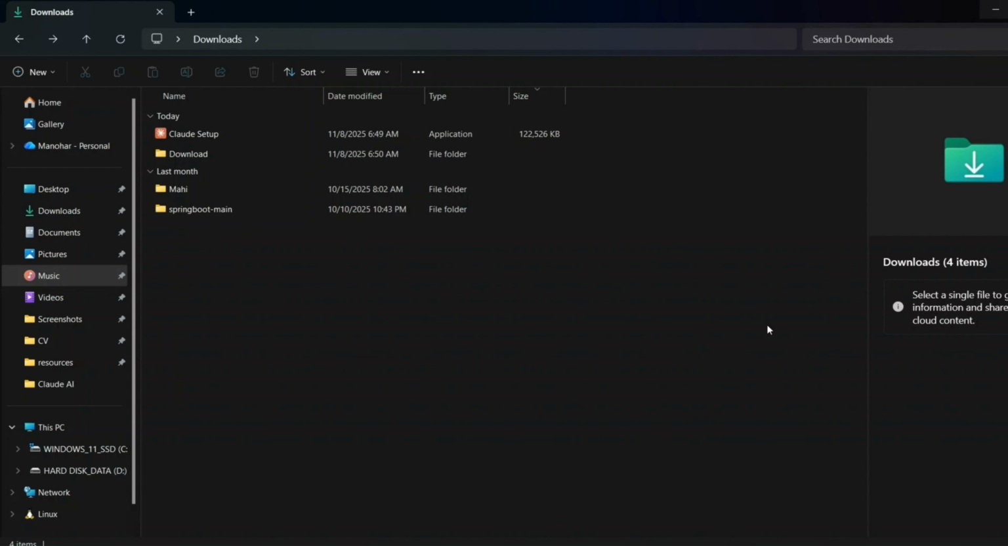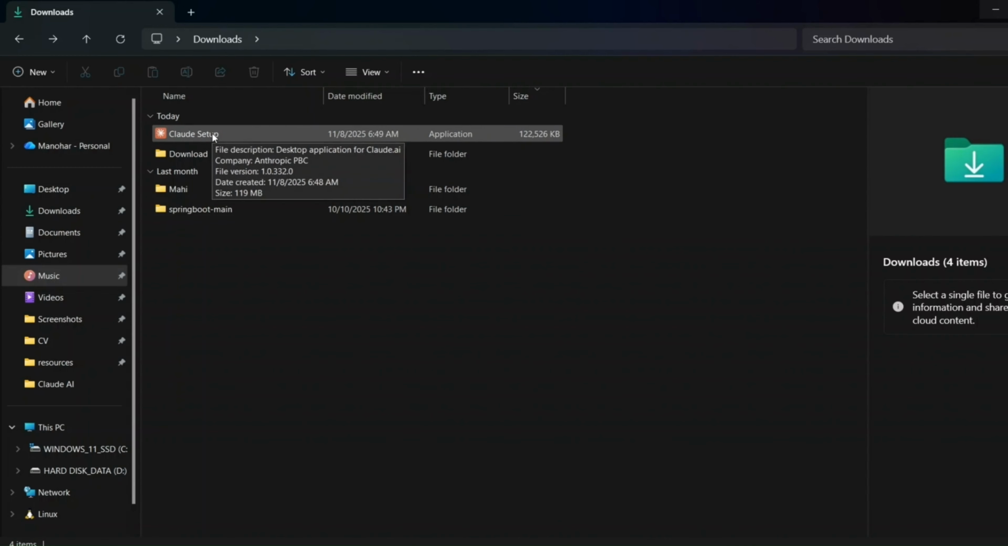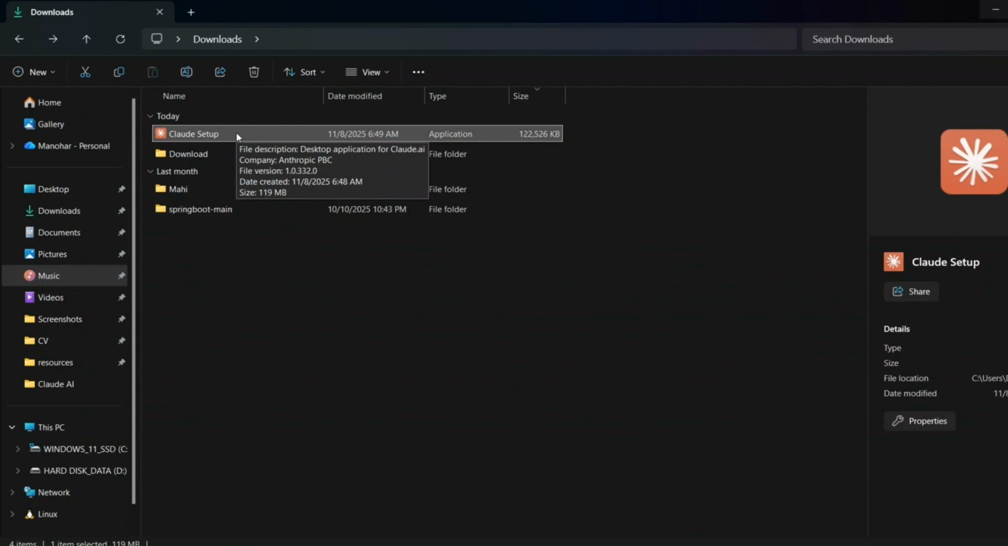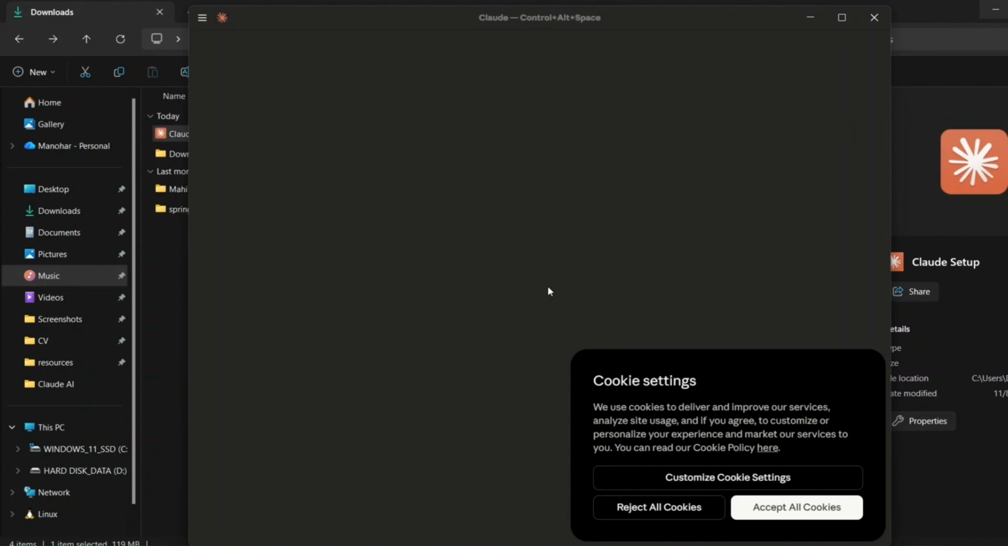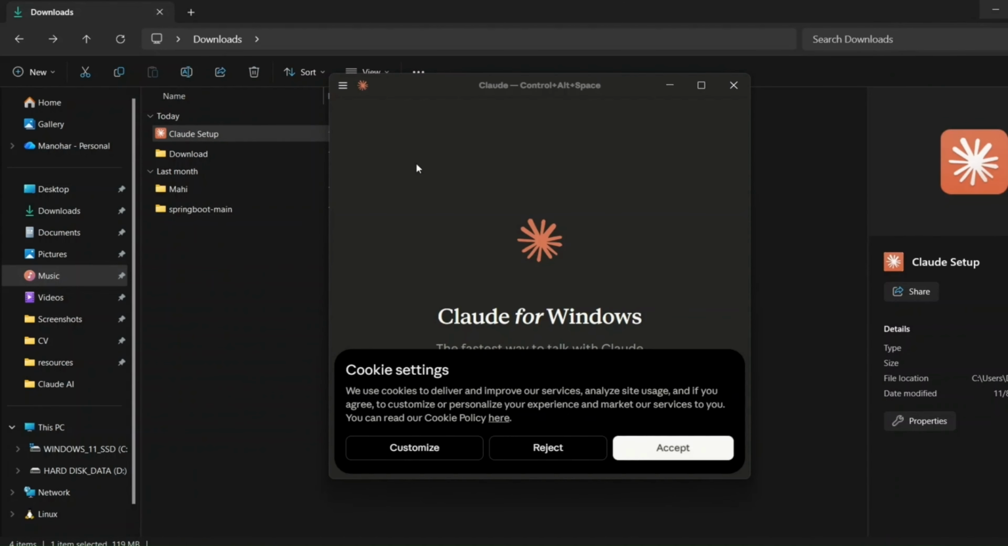Once the download is completed, come back to your download folder and you can see the Claude setup. The installation steps are very easy. You just double-click, and you can see the Claude setup wizard. It is trying to open up, so just give it a moment. Once you see this Claude desktop, you can go for the acceptance.